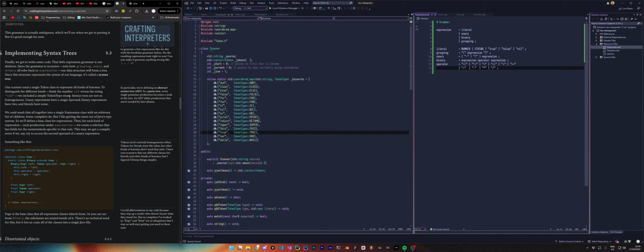Our scanner uses a single token class to represent all kinds of lexemes. To distinguish the different kinds, think of the number 123 versus the string "123". We include a simple token type enum. Syntax trees are not so homogeneous. Unary expressions have a single operand, binary expressions have two, and literals have none. We could mush it all together into a single expression class with an arbitrary list of children. Some compilers do, but I like to get the most out of Java's type system, so we'll define a base class for expressions.